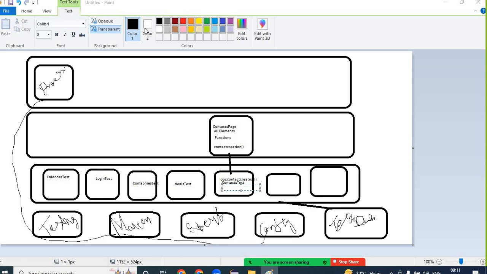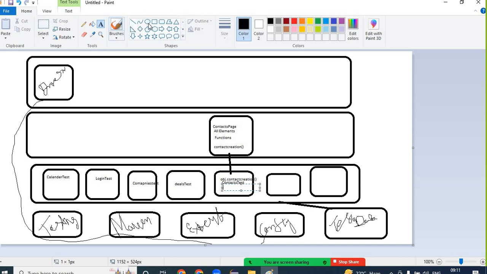So for example, now I am talking about companies. I want companies. So what you need to do? I need to create one more page class for companies related. I want to discuss, I want to write the test cases related to deals.